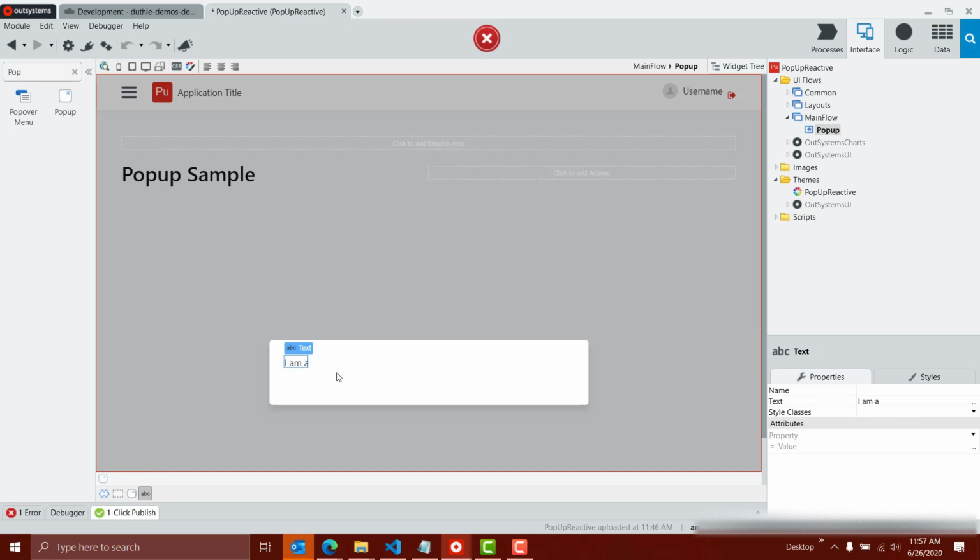I am a pop-up, and add whatever controls I might need. So for example, I might want a button to dismiss the pop-up.